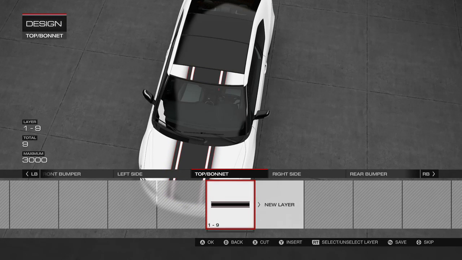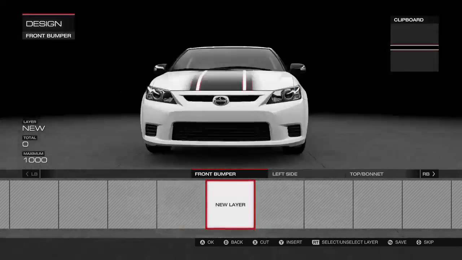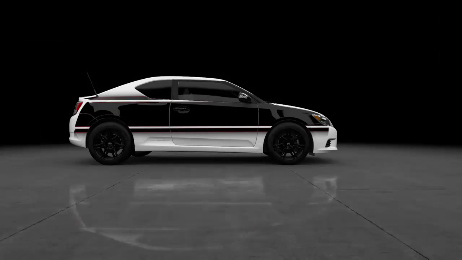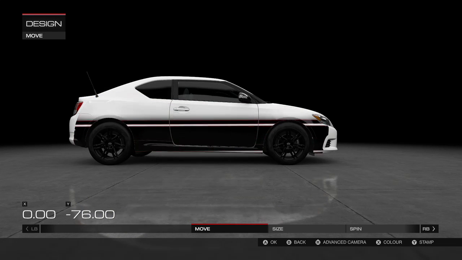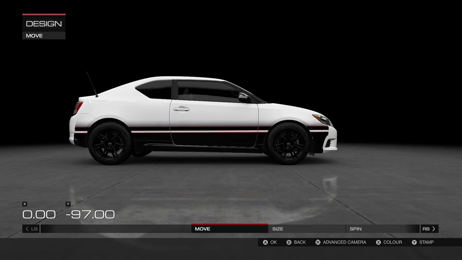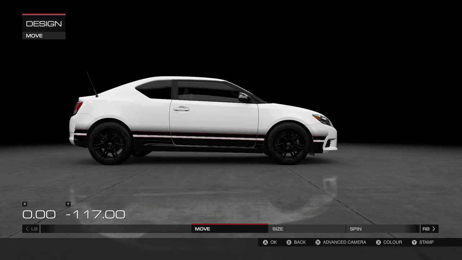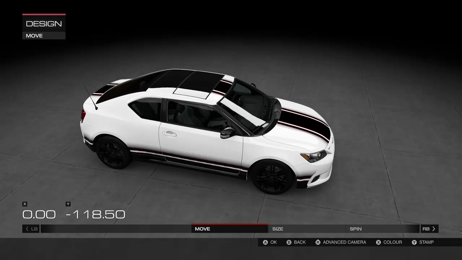Now I want all the other stripes to match this. So rather than add it again, I'm going to hold down the left stick, which changes the cut to copy. So I'm going to copy that layer and press X, so it's on my clipboard. And I'll insert it on that side. Now we know that it's the exact same size as the other because it's copied from it. And I'm going to go to the spin tool and line it up, so it follows contours of the car. And that looks alright.